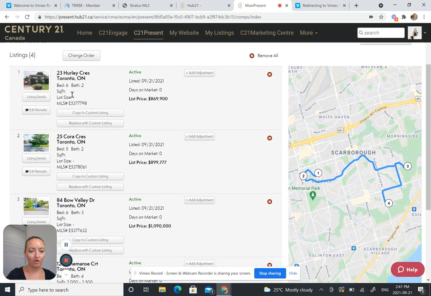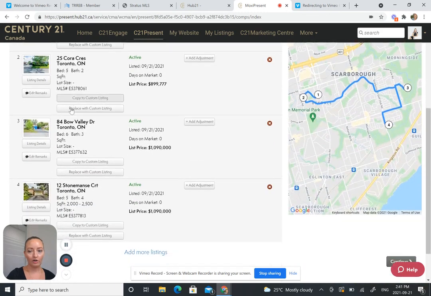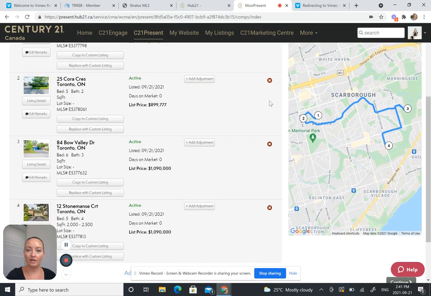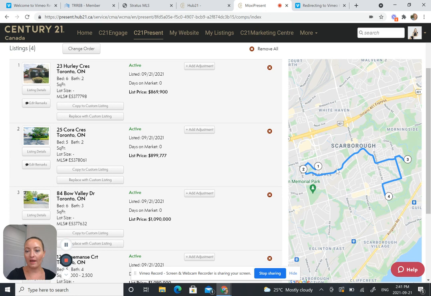And now you're going to see that all the houses on the tour are all properly placed here. You can also see on this map here that it also has placed the showings in the order that you're going to be taking them on.